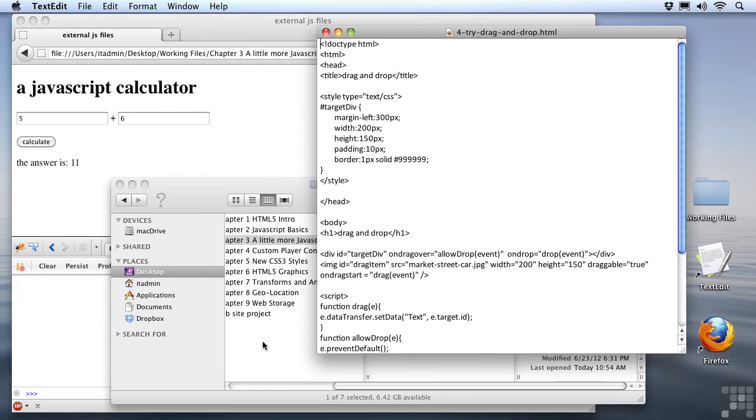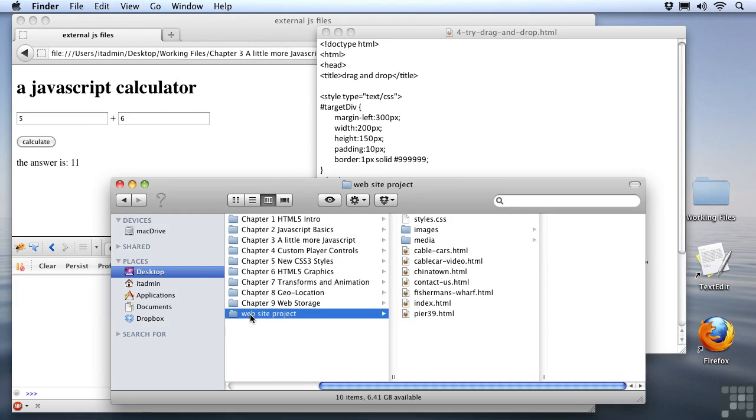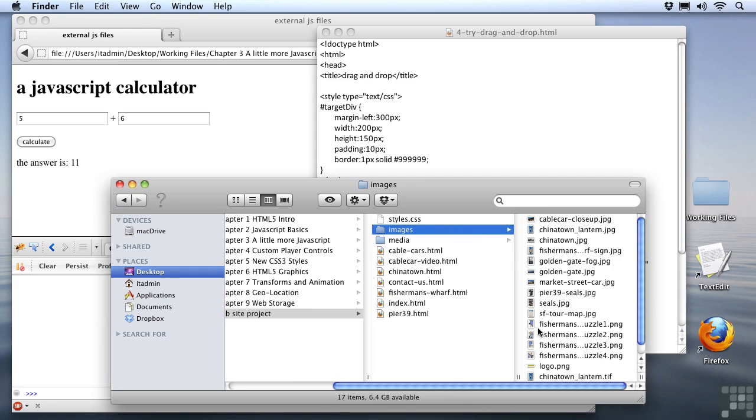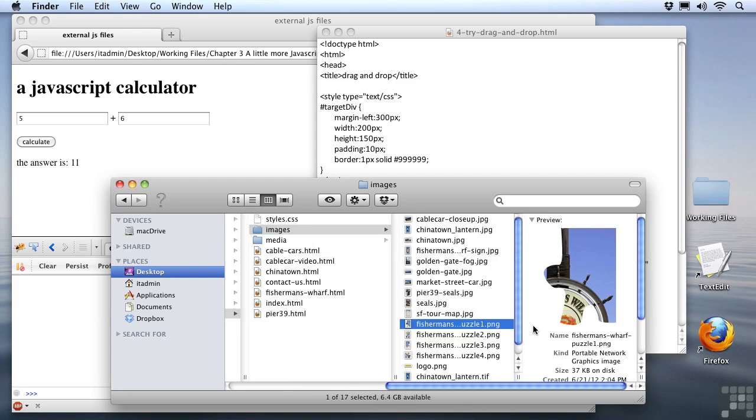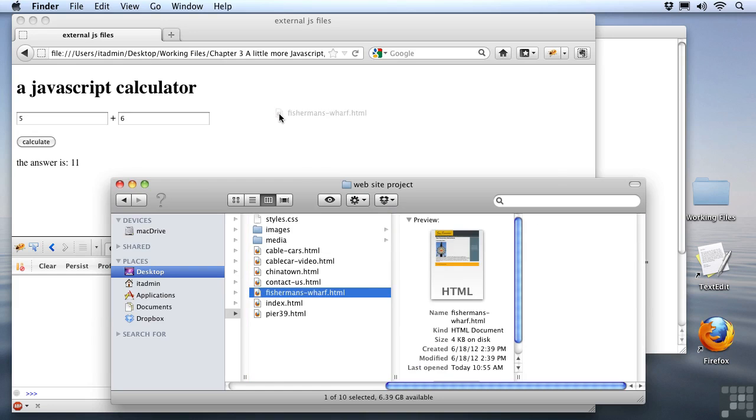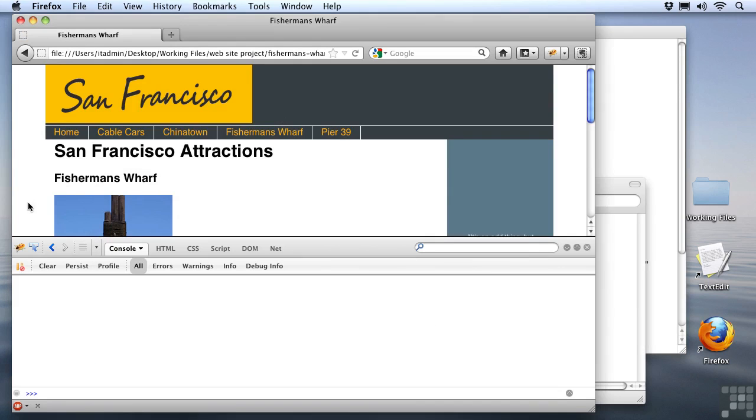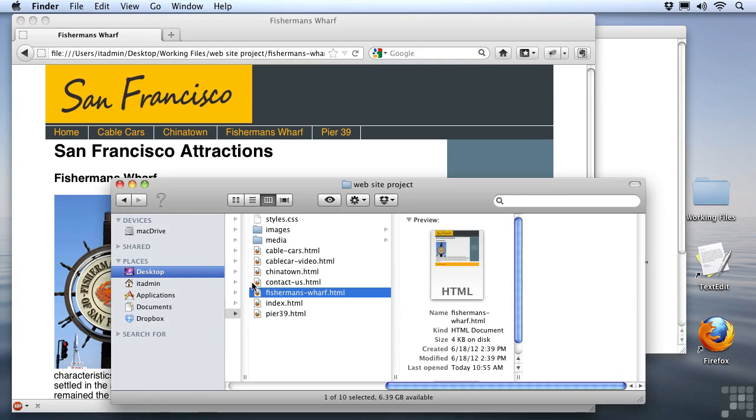And then let's move over to our website project folder here at the end. What I'd like to do is take a few of these images that we have in here. We've got some puzzle piece Fisherman's Wharf images, and I'd like to create a little drag and drop puzzle. So let's go to the Fisherman's Wharf page. I'll just open that up in the browser first, and I think we can close our error console for the time being. And then I'll go ahead and open it up also in the text application program.